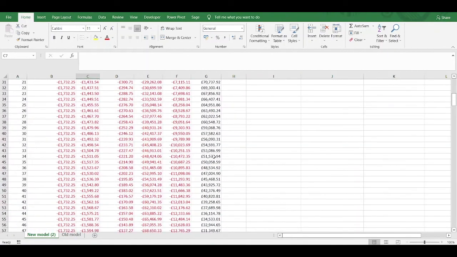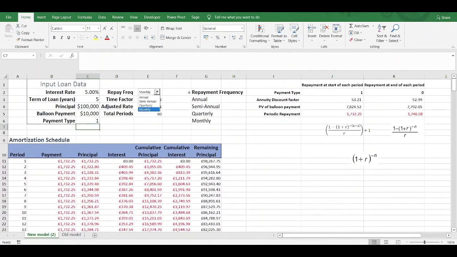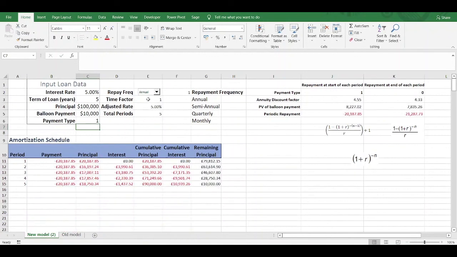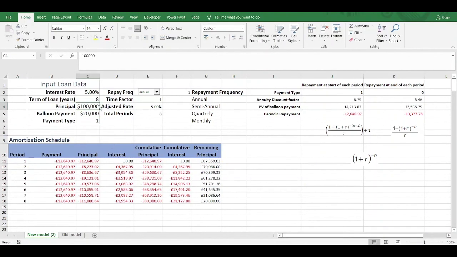And if we were to switch it back to annual, and then change the balloon payment amount to 20,000, we can see that the remaining principal is 20,000. And if we were to change the number of years in the loan term to say 8 years and change the interest to say 10%, we again can see that the remaining principal at the end is 20,000.